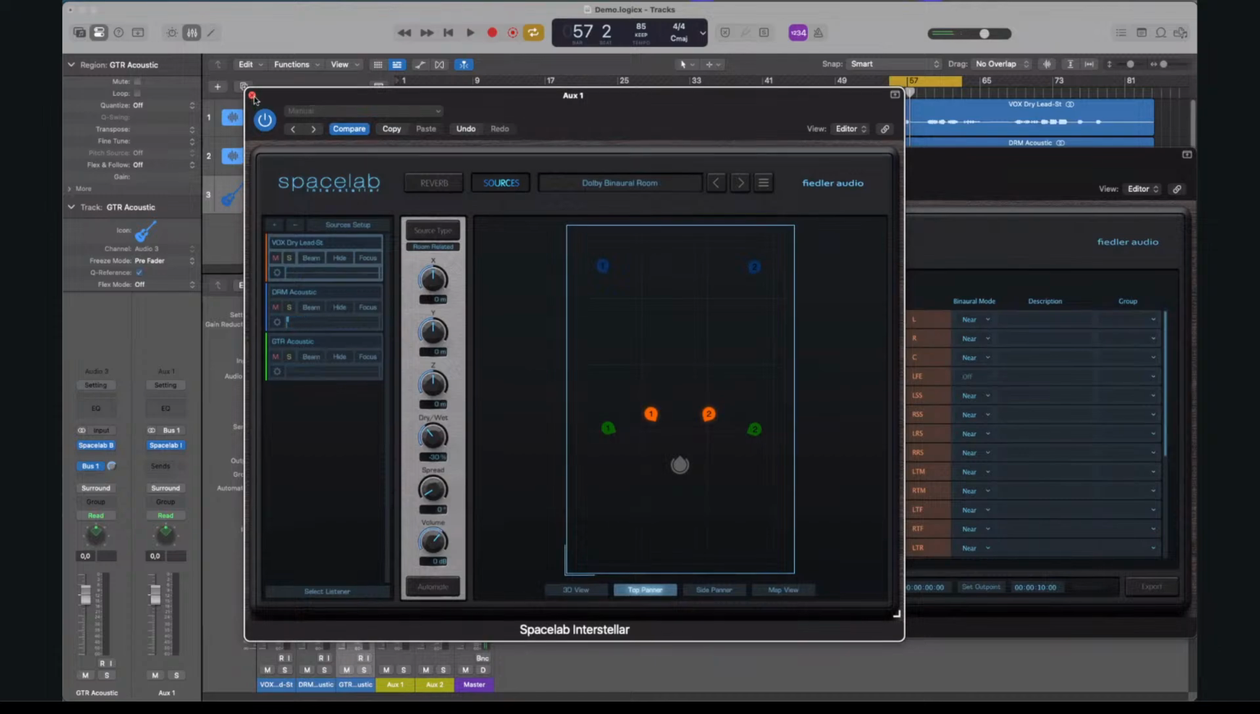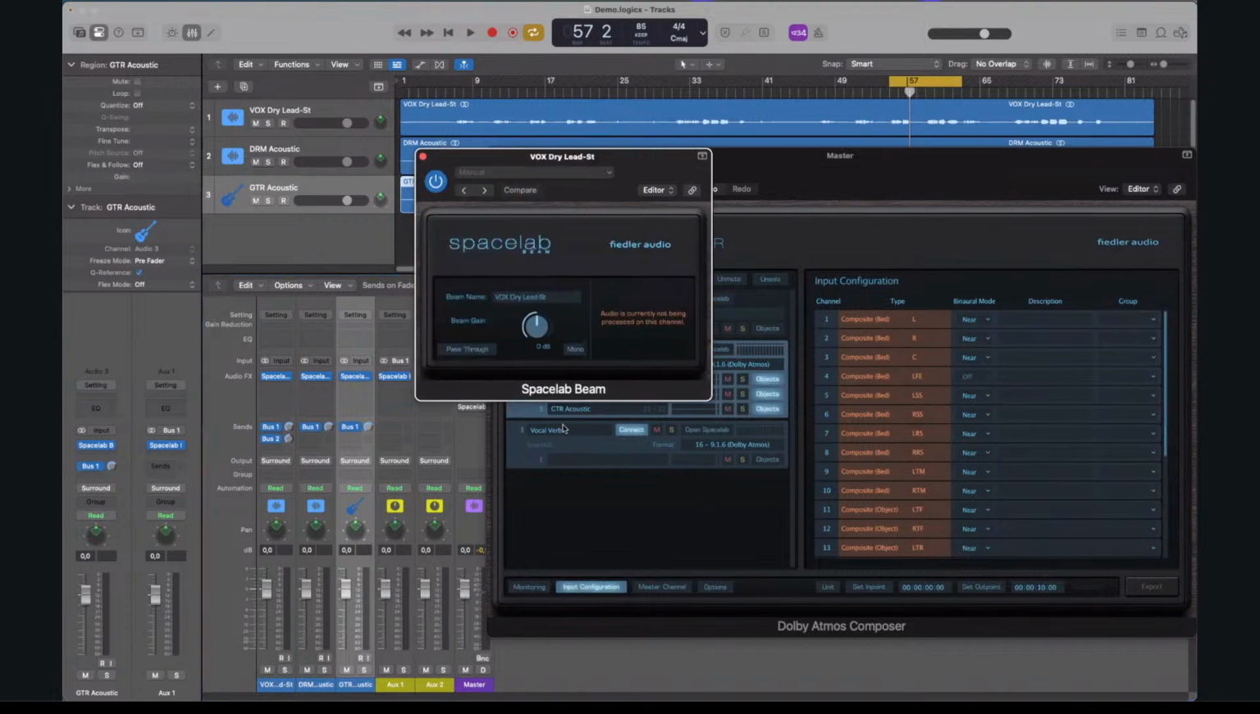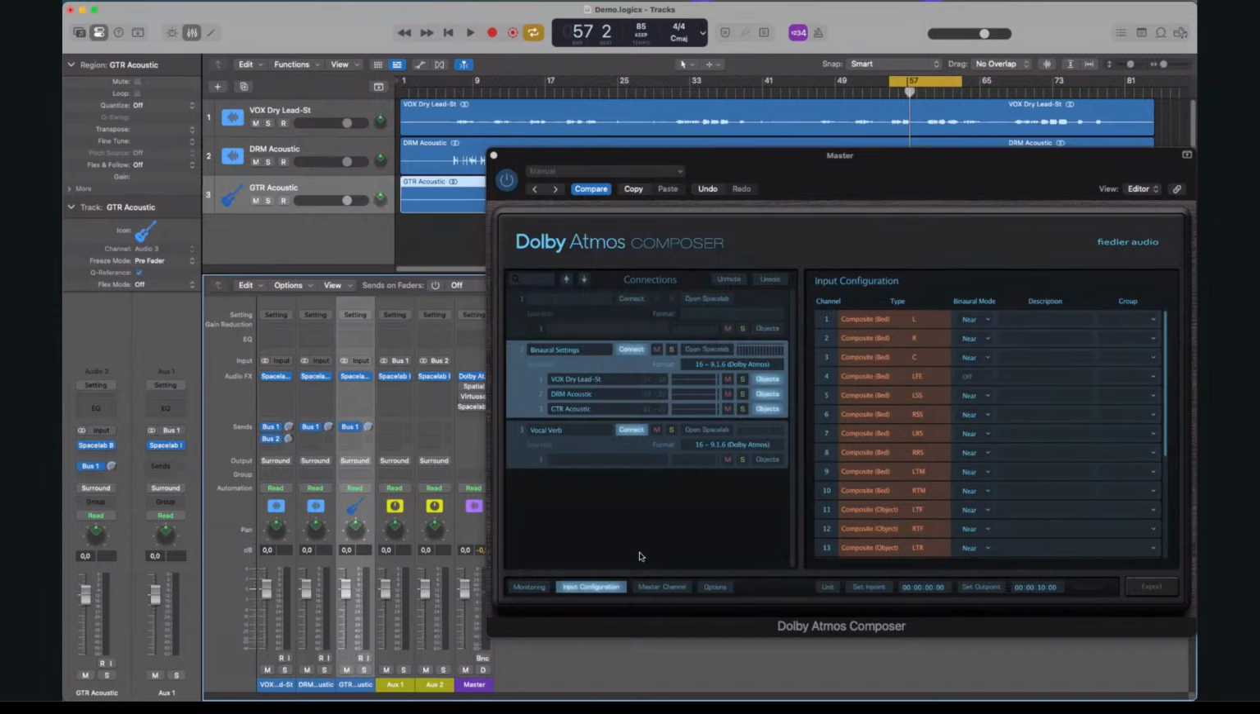Great, now we have them back. So this way we can do all the panning inside, and we also get the reverb more distinguished for each and every source. And now, well, the vocal reverb was gone. That is because the Spatial beam doesn't let our audio through by default, but this can be remedied by just switching on the pass-through, and we get our vocal reverb back.